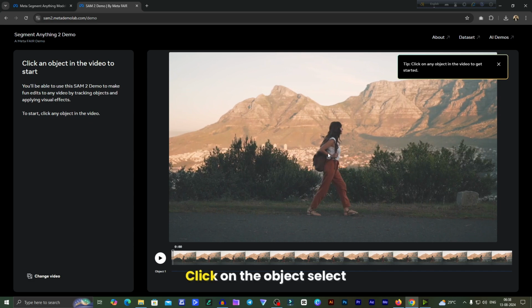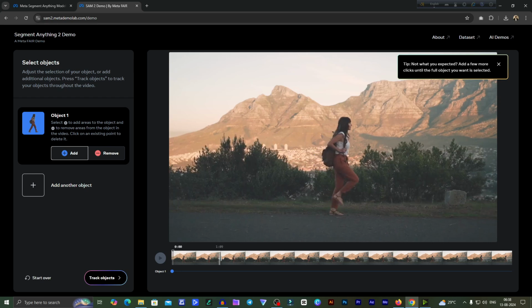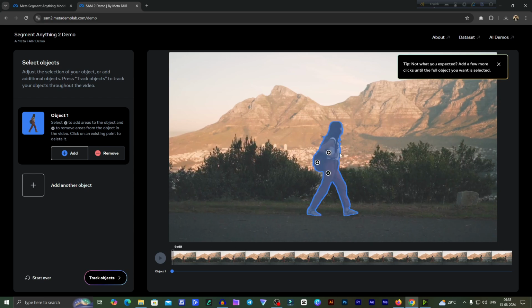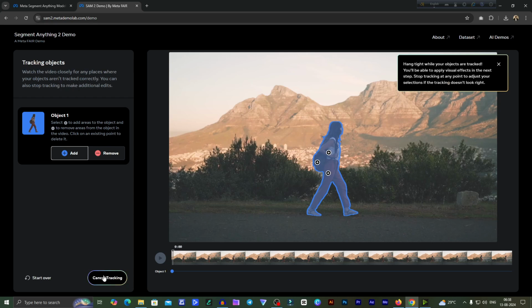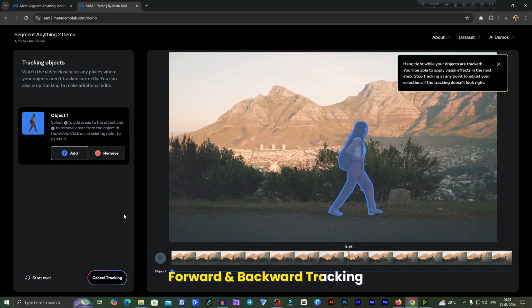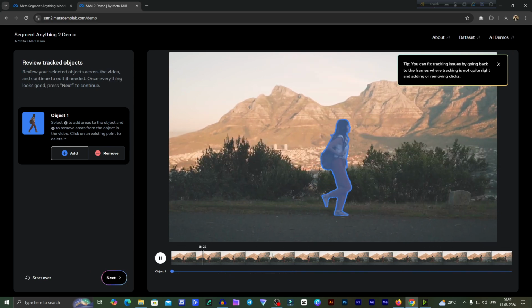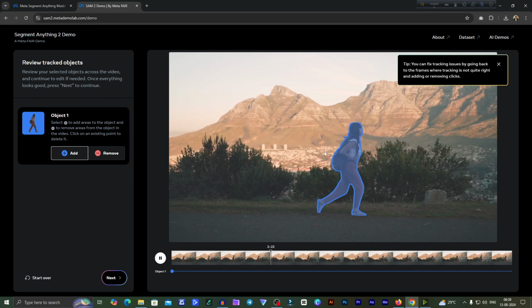As you can see, this person is walking, jumping, or whatever she's trying to do, it doesn't matter. Now let's click on this object to define this person that it is tracking, and you can see you have added three pins over there. To lock this track you must press track object, and it will start tracking forward and backward. You can see it's now tracking the jumping too. It's not that perfect.